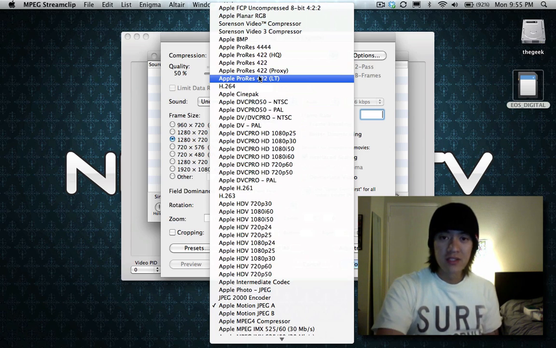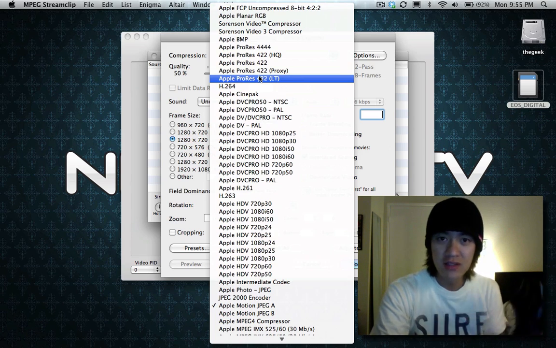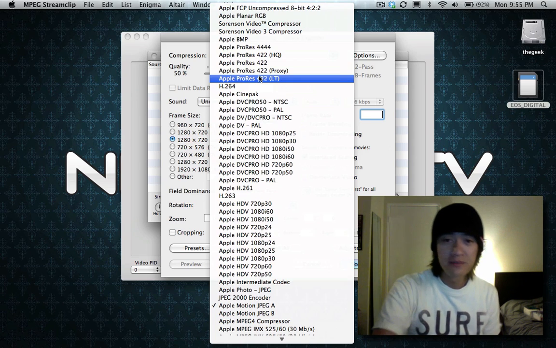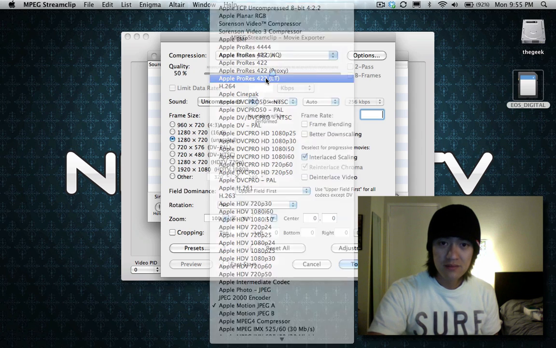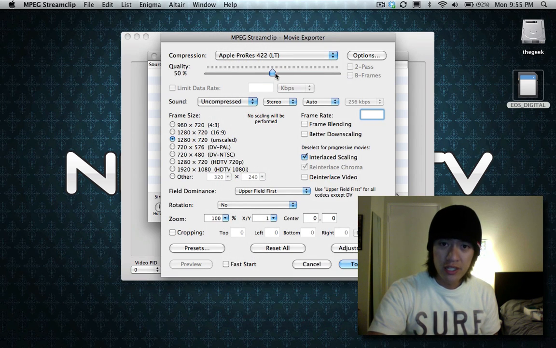I'm fine with this. And besides, I just shot the stuff in my room. It's not like it was professionally shot. Anyways, so I'm doing Apple ProRes 422 LT. I'll choose that. Quality, I'll make it 100%. I want the full quality.